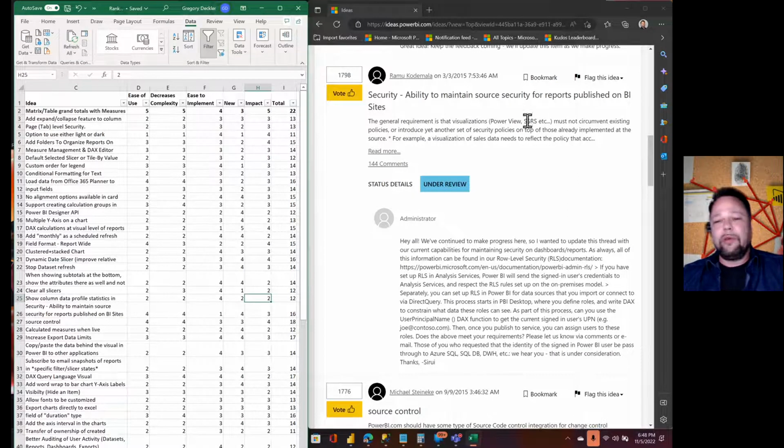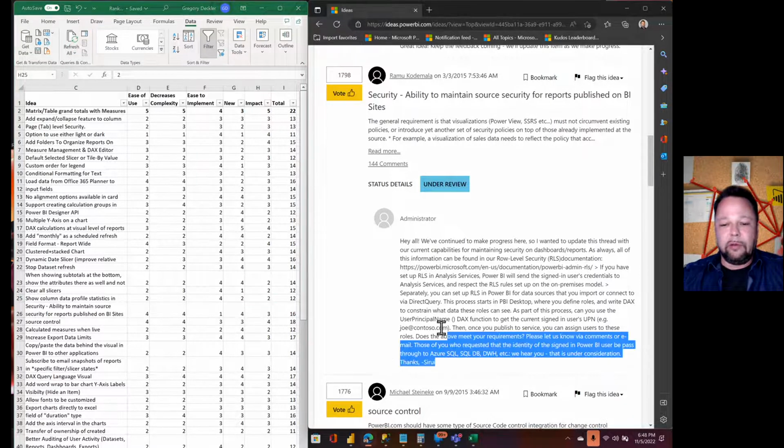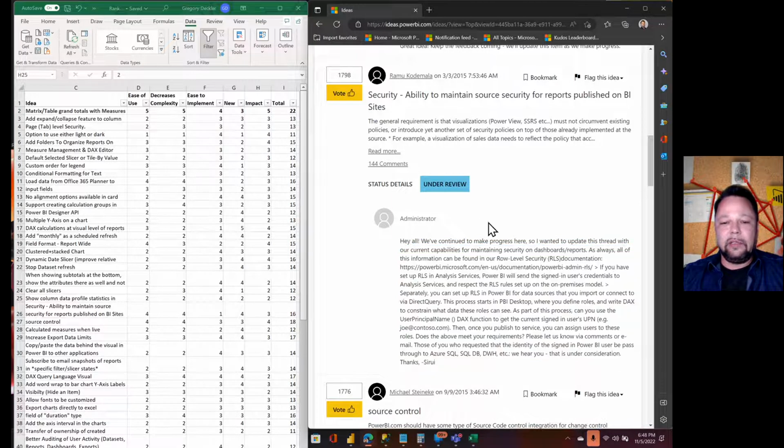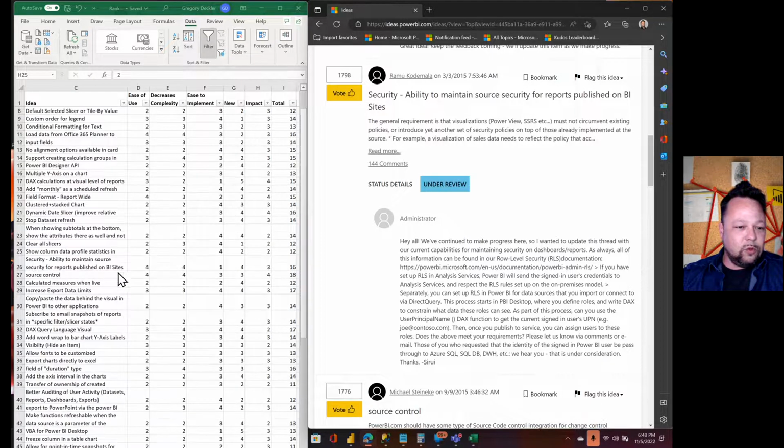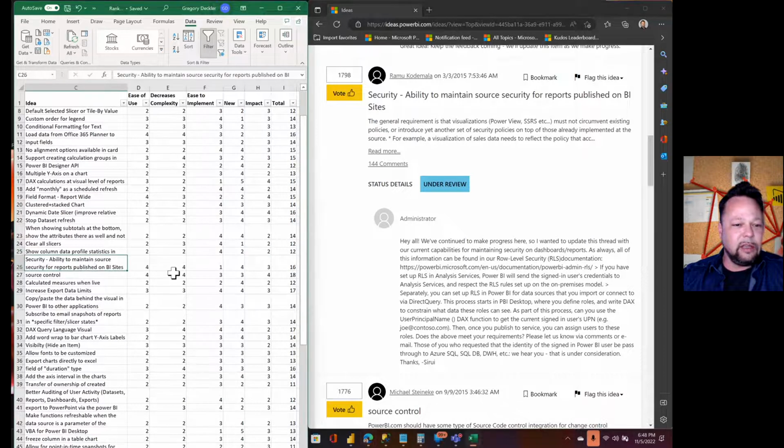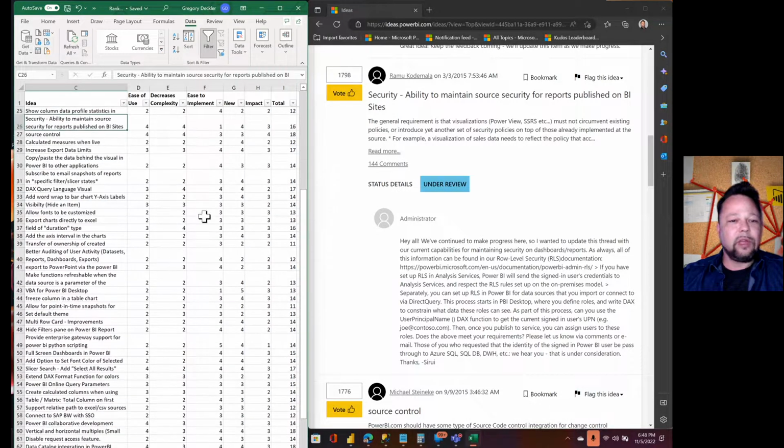Security: ability to maintain source security for reports published in Power BI. And this is a really long one to read through. Essentially, you sort of have this already with Analysis Services. But this is really more talking about other data sources, other than Analysis Services, because Analysis Services will pass along security. You can read that it's sort of done in certain data sources today. So, let's see. Clear all slicers, show data profiles, source security. Here we are. We should probably be scrolling on this.